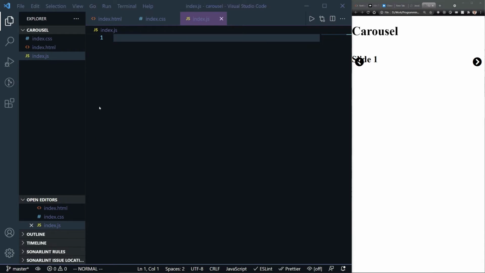Essentially, what we need to do is when we click on one of these buttons, we need to translate horizontally the slides container, the slides div. So we need a few things from that. We need to be able to grab the buttons with JavaScript, and we also need to be able to grab the slides div with JavaScript. So to do that, we're going to give both of them some data attributes so we can grab them.